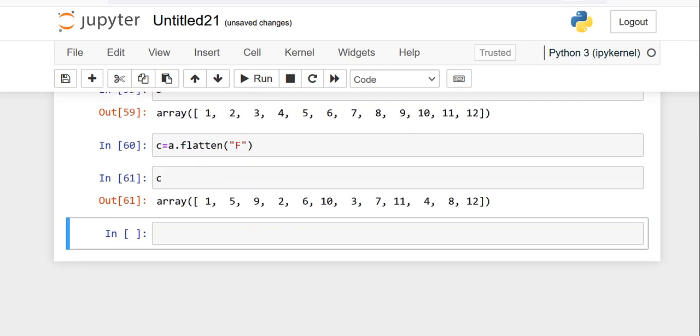You can see these are the elements of the first column, these are the elements of the second column, third column, fourth column. So if you put capital F within quotations, it will consider column major order. Otherwise, it will consider row major order. Okay. So this is the way of using the flatten method, which is available in NumPy.